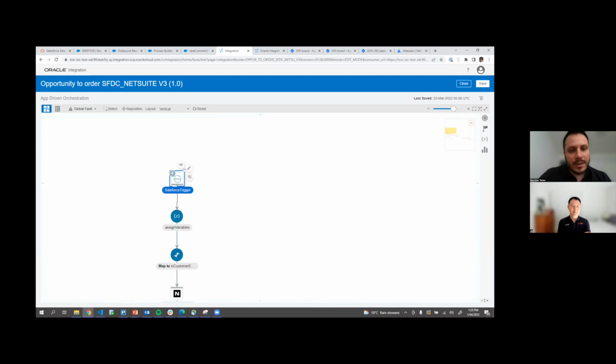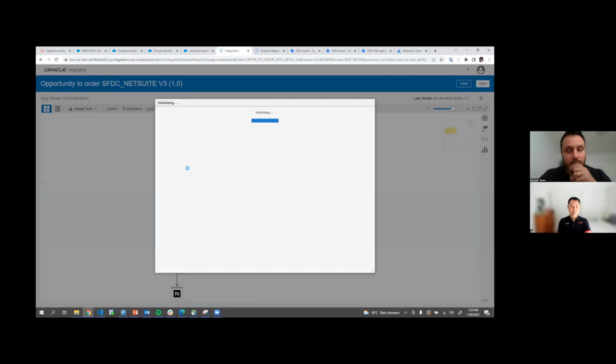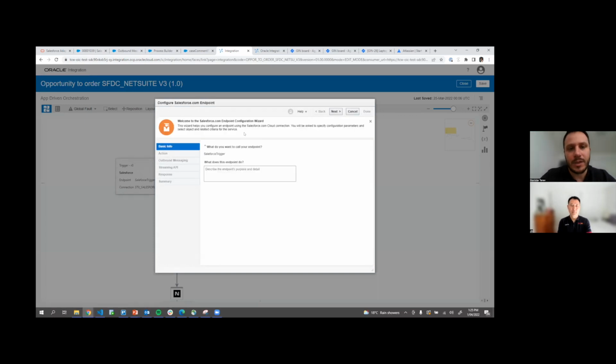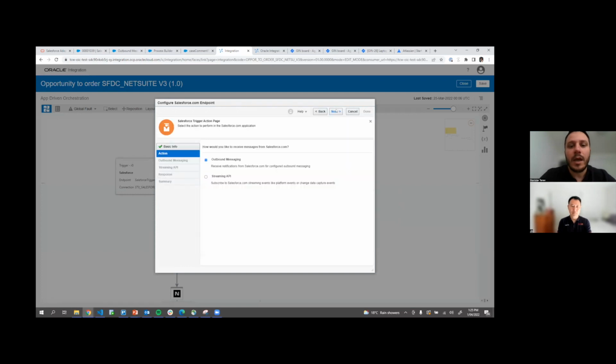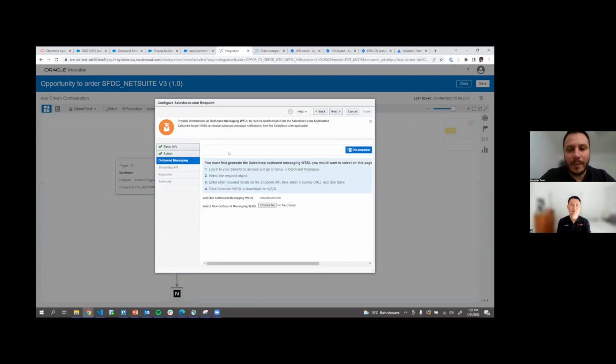So let's explore this adapter just quickly and talk about the setup that has happened as part of OIC. So here's the Salesforce Adapter configuration wizard. And you can see that we're using outbound messaging. As part of outbound messaging, you'll need to select that WSDL file that we just saw that Salesforce provides and upload it into the integration so that we can actually listen for those types of messages. Got it.